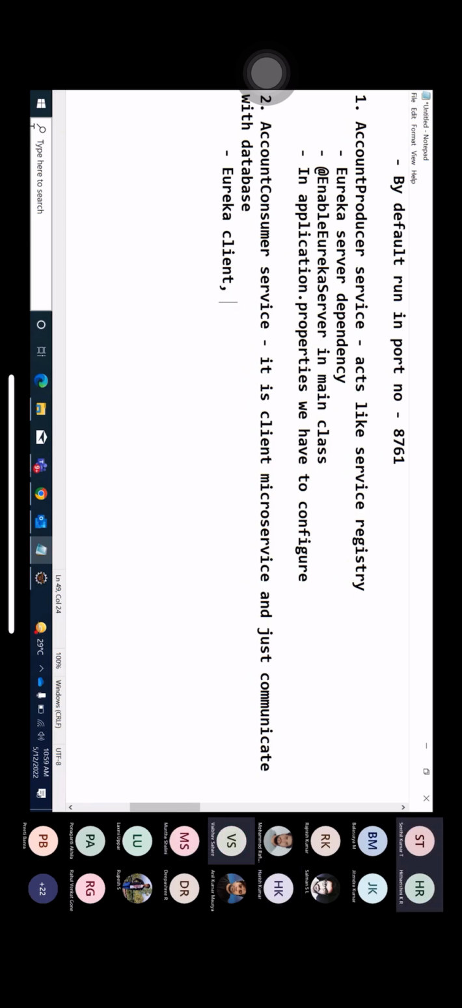Next one: if I'm going to give requests, all will be handled by which program? Controller program. If I want to use my controller program, what dependency do we have to provide? I'm asking about dependency, not annotation. Web dependency. Then this particular application is going to communicate with the database. For database, what dependencies do we have to provide? Another one is the MySQL driver. So for this particular application, how many dependencies do we have to create? 4 dependencies.